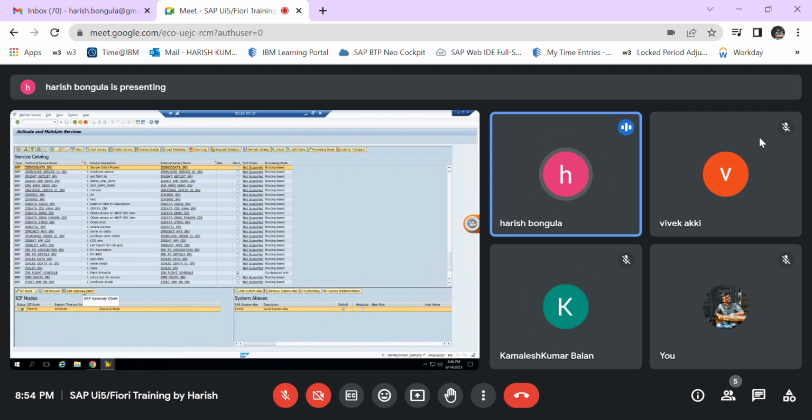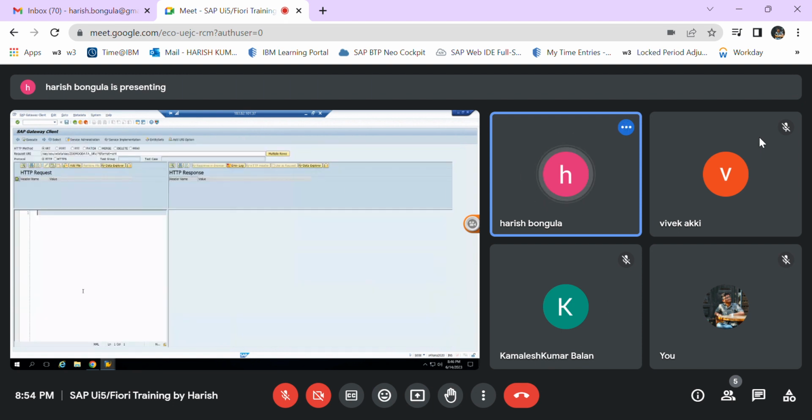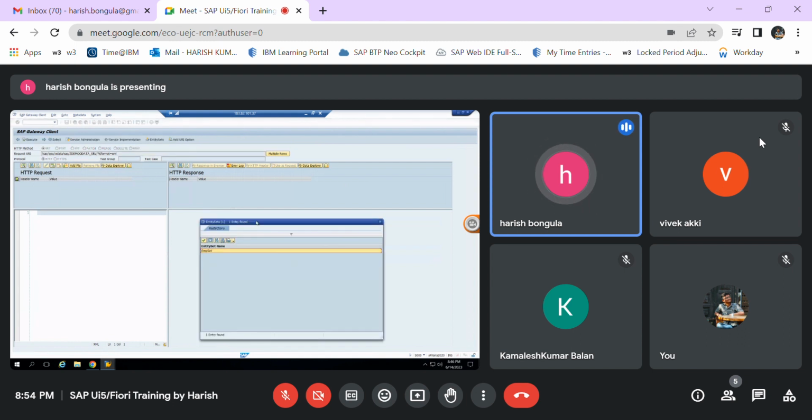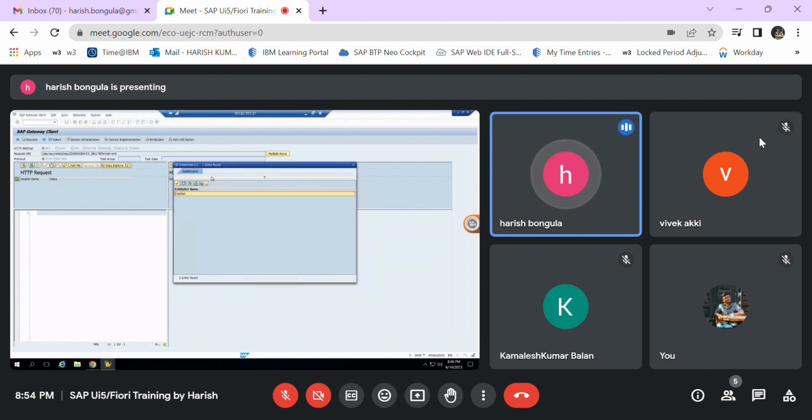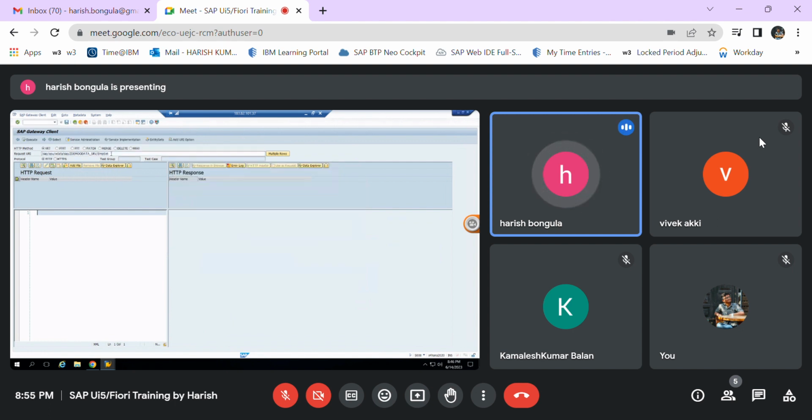Now I'm going to SAP Gateway Client. Here I need to select the entity sets. When I click on Get Entity Sets, it will show the list of all the entity sets that we have. Right now we have created only one entity set, which is EMP set. So I'm selecting it, and it is showing EMP set.